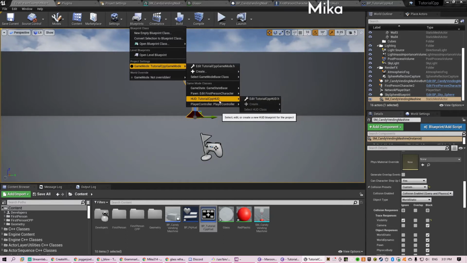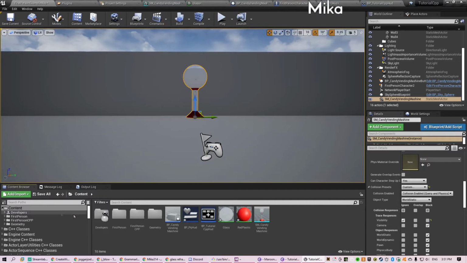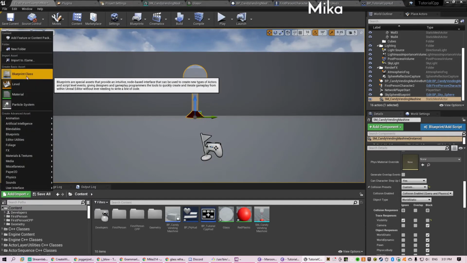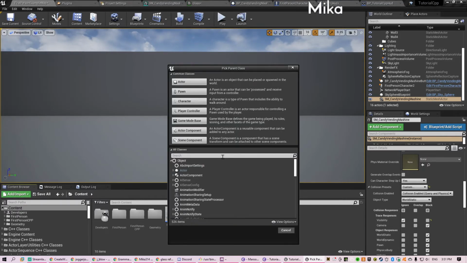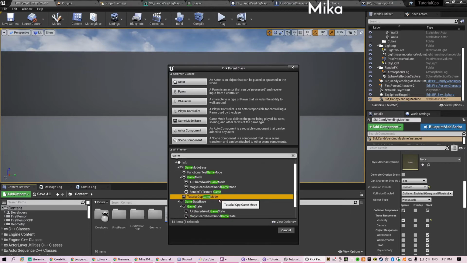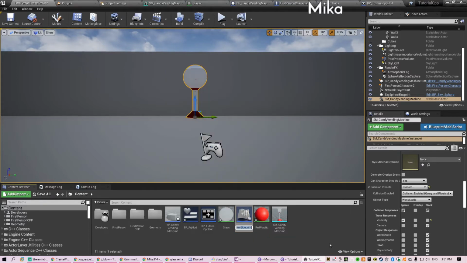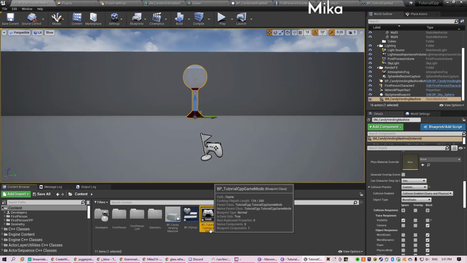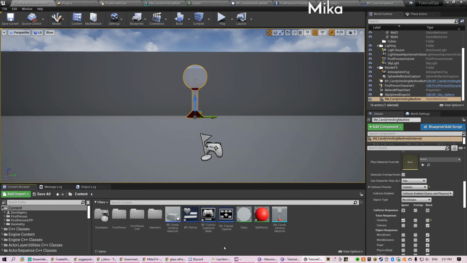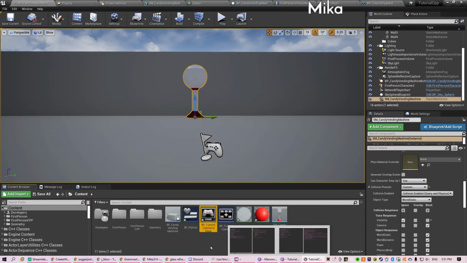So I have to make the game mode also a Blueprint class. So I'm creating another Blueprint class which is a game mode, TutorialCppGameMode, and I'm going to call it BP TutorialCppGameMode. This is like my crazy frustration with Unreal Engine. It takes forever, and there is no documentation on how this thing works. And the documentation is not good.